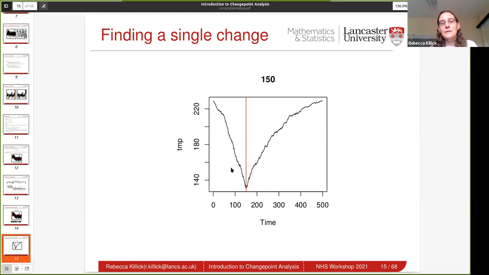Okay, and so this is how we can find the change, because we can say, well, the best one is the smallest cost. Where if you're used to likelihood calculations, we're using the negative twice log likelihood here. So the best is going to be the smallest that we're looking at.